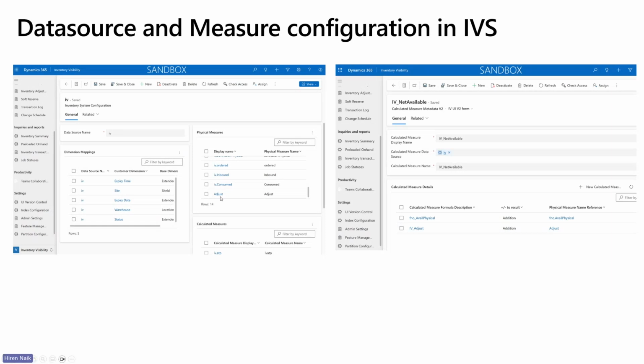In addition to that, I have also set up a calculated measure called IV net available. That calculated measure is nothing but a combination of physical available and the adjustment quantity. So at any point of time when I do the adjustments, it will make a combination of available physical and adjustment. So any external system can query this measure, IV net available, to know the accurate inventory on-hand levels at that point of time.